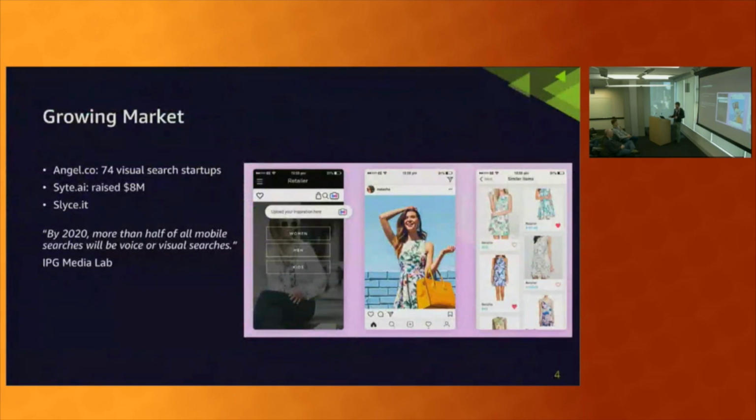It's a pretty big market, and there is this quote: by 2020, more than half of all mobile searches will be voice or visual searches. At Amazon, we have visual search on mobile, but right now it's geared more towards product retrieval, so you look for exact matches. It's not really inspired by. We just recently launched a product called Shop by Look, and that's closer to visual search, where you say which items you like, and it's going to try to match a blend of styles of the items you liked within a particular category, for example lamps or sofas.